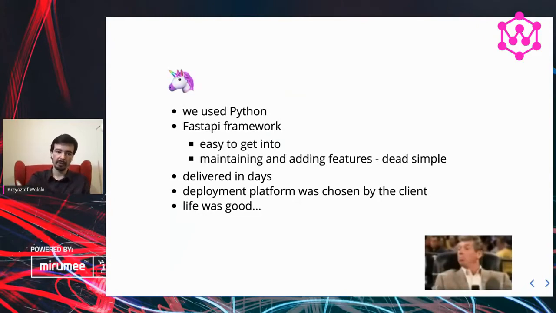In this app, we choose Python as a language. And we wanted something small and fast, so we used FastAPI, which is a really fast web framework. It supports async. It's really easy to get into. It's similar to Flask, I would say. And the first version of application was delivered in days.